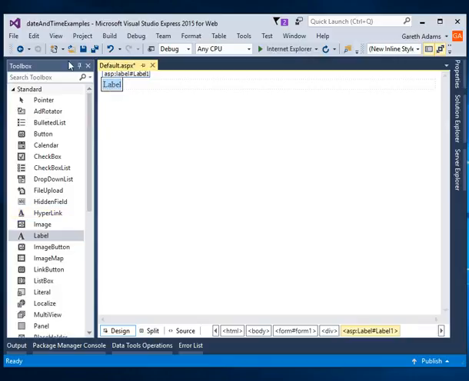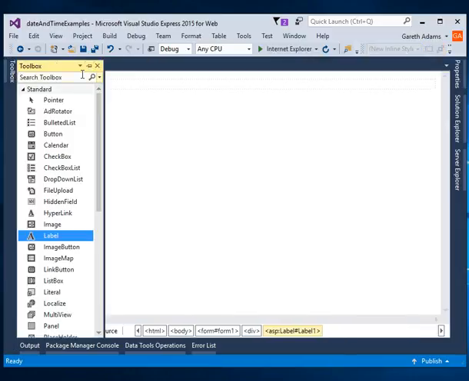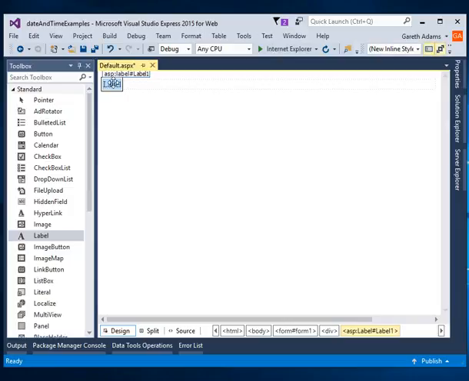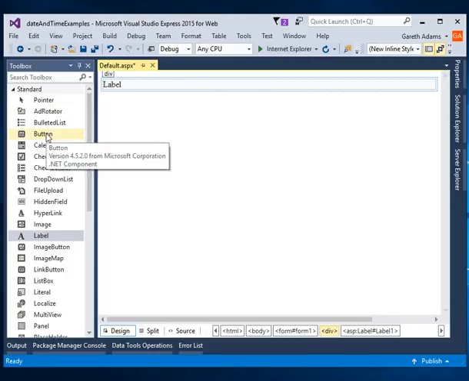So just get your toolbox open. If it's hidden, just click on it, pin it so you can see it, and double click on your label so it adds it to your form, and click on it so it's selected, and then use the arrow keys on your keyboard and push to the right so the cursor then comes across, and then just push the space bar a couple of times to make a little bit of room, and then double click on the button.